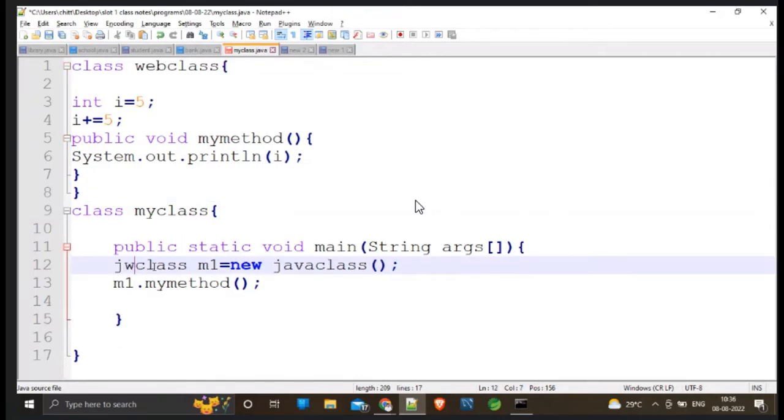Actually, we need to create an object for the web class. So we have one web class and we have my class. In my class, I am creating the object of web class. By using the object of web class, I am accessing the method, my method. Before defining my method, I created one instance variable, which is i.